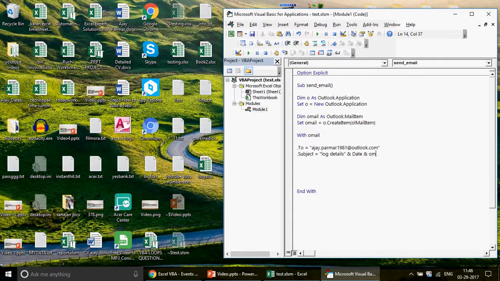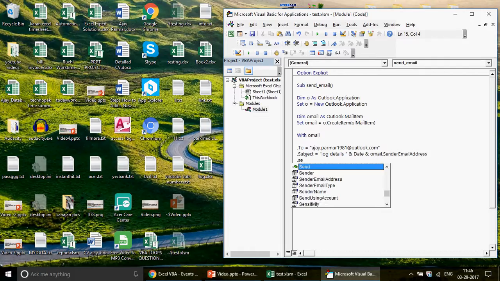And how are you going to write the sender name? You can write here the sender email address. That's it, guys. Just join them with the AND operator, right? So now let us run this, and let me give a little space here. I will send this file, but before I send this file, I want to see the attachment as well.